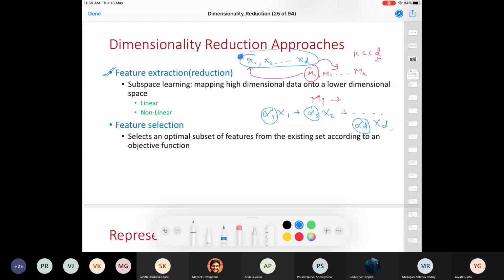Suppose we go to some powers, let's say if I have x1 square or x2 cube and so on and so forth, this would become a non-linear dimensionality reduction technique. If I have a feature like square root of x, something like that, in that sense you can have a non-linear dimensionality reduction technique as well.